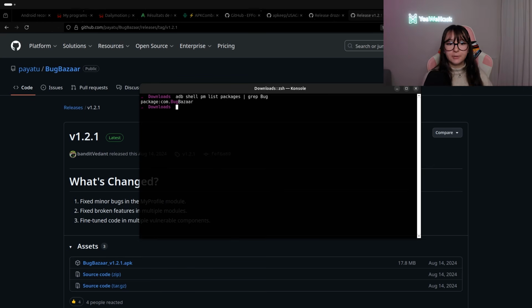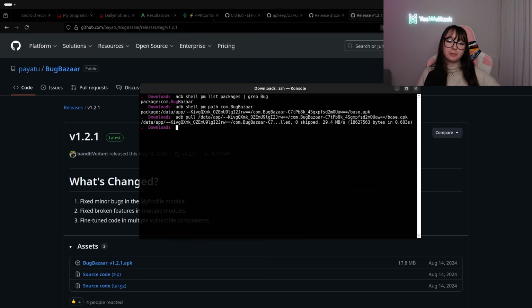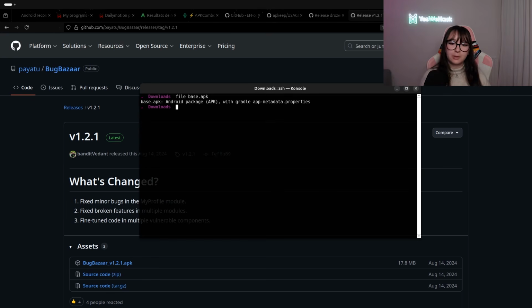So you can see that here the package of Bugbazaar is called com.bugbazaar, and now I will need to locate the full path of this application to retrieve it and download it to directly have it locally on my desktop. So I can use pm path with the name I previously retrieved, and when I retrieve the full path of the application, I can basically use the ADB pull with the full path to get the application locally. And as you can see, I successfully get the application on my local computer.